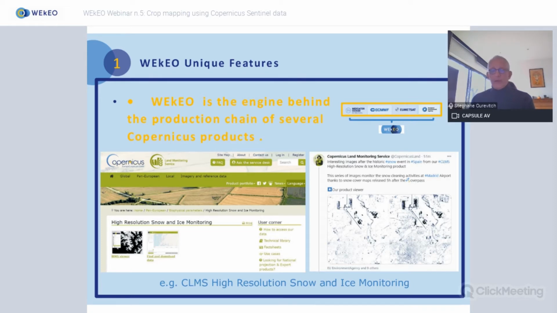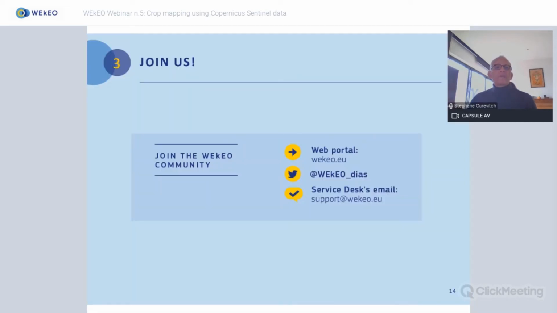It really means across the 39 countries of EEA, acquiring all the Sentinel-2 data, processing it in near real time, and making it available as high-level products to all the users of the product.